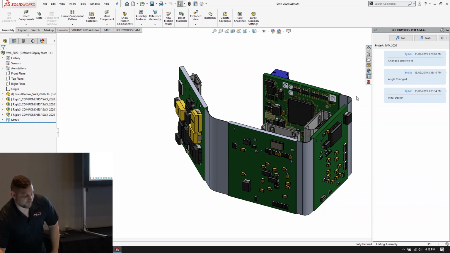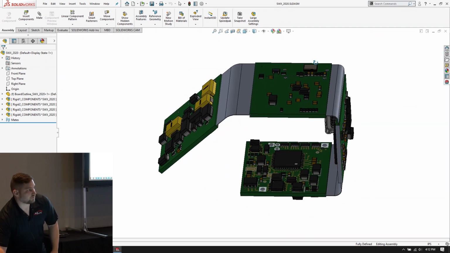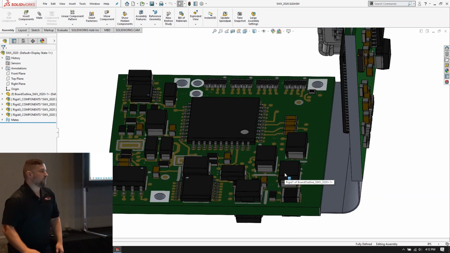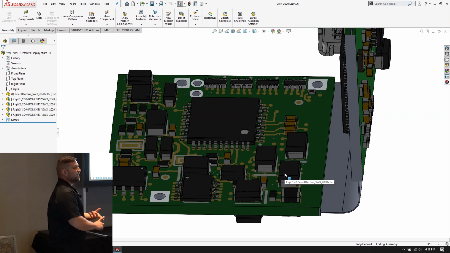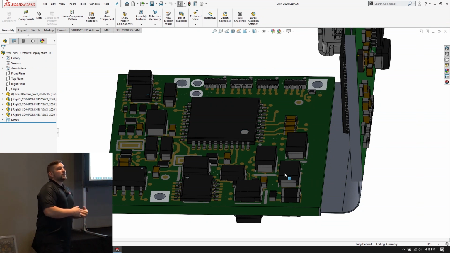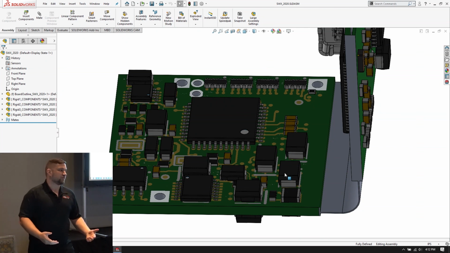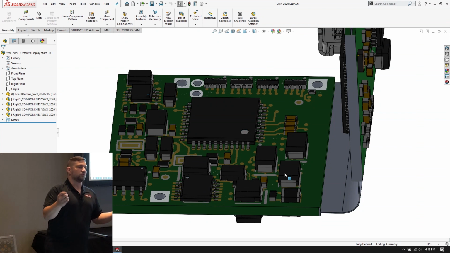Now, one thing that's really cool about that is this is a real SOLIDWORKS model. That means every trace could be pulled as a decal, or you could even pull it as a solid body. If you pull it as a solid body, that means you can do thermal analysis on it, figure out if you created a fuse or if you created a connection.